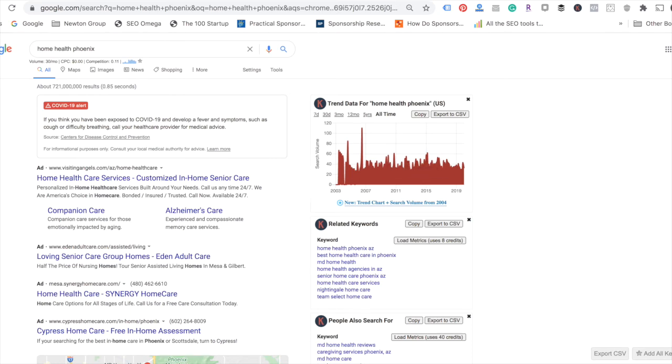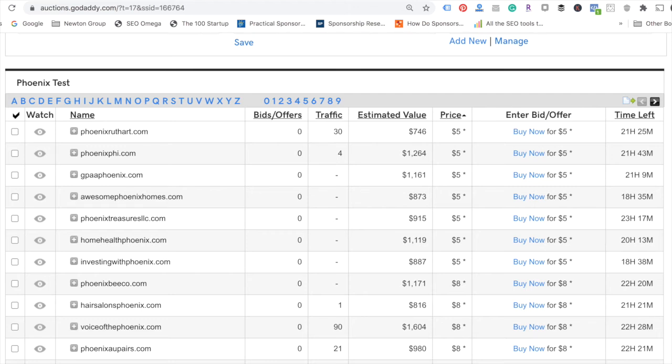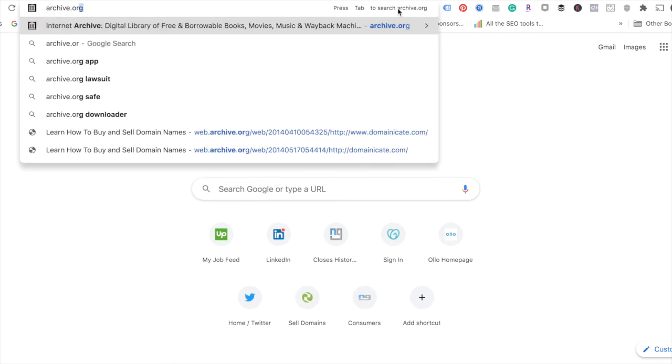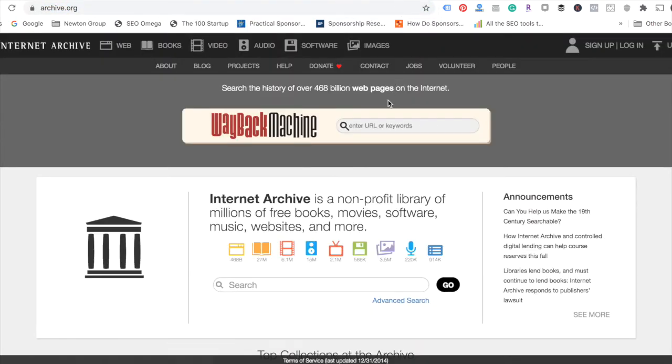I'm going to show you another tool, actually. This tool is called archive.org, otherwise known as the Wayback Machine. So I'm going to go there, archive.org, and I'm going to type in homehealthphoenix.com, and see what comes up.